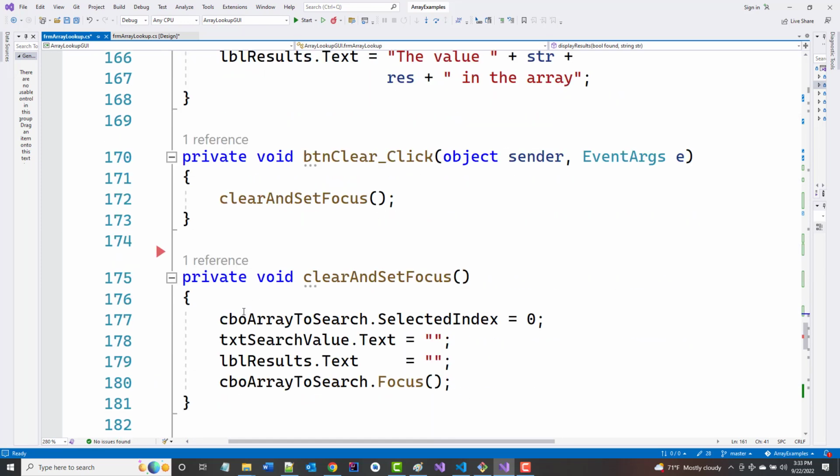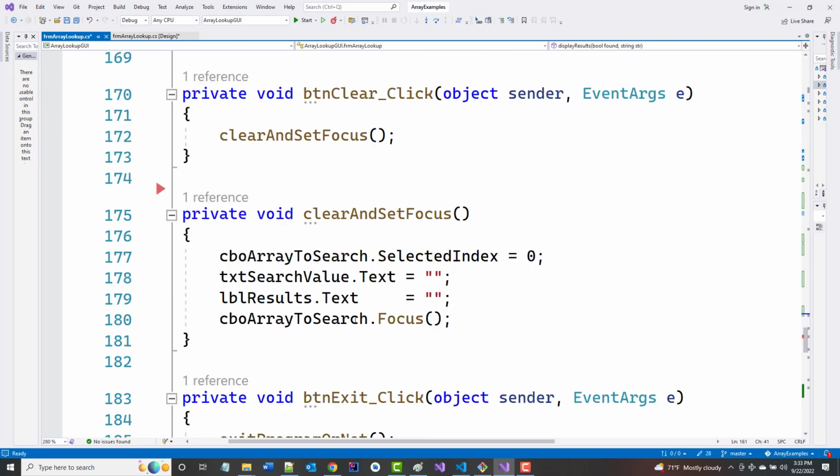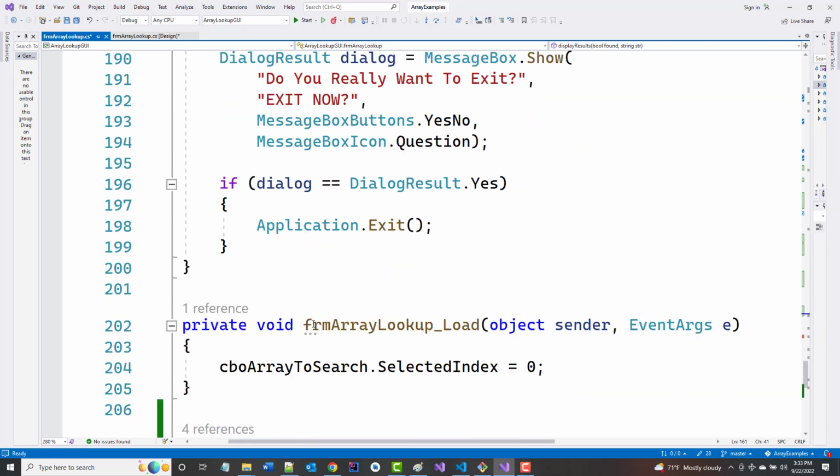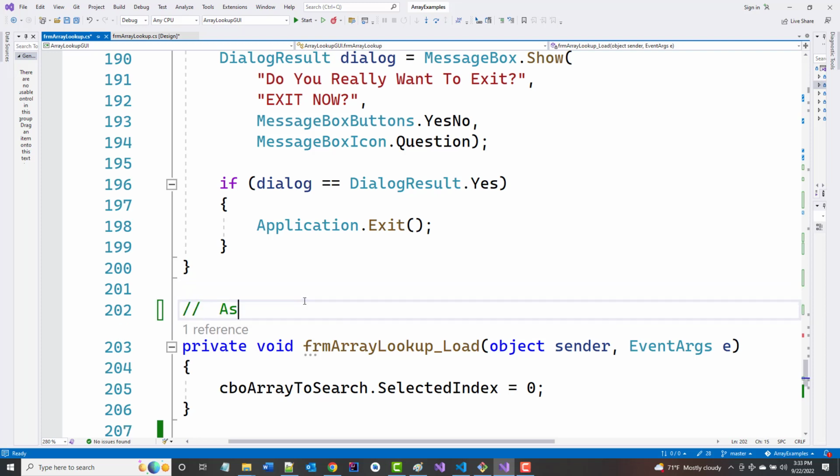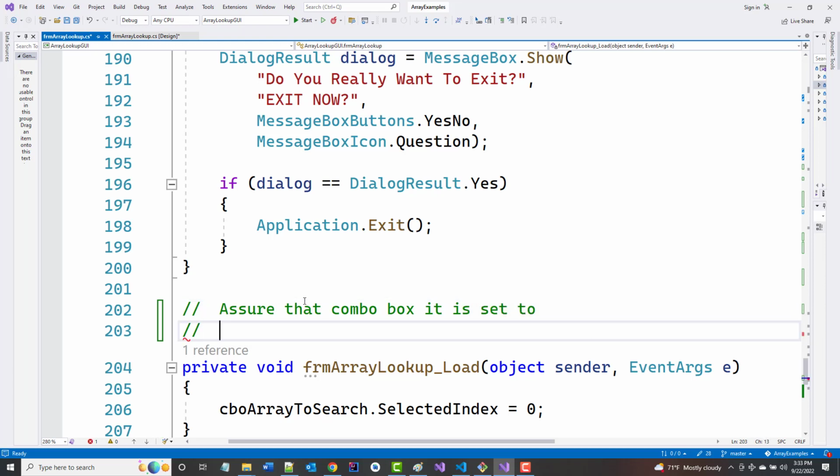Clear and set focus, nothing new here. We already talked about it. We already talked about the exit button. All right, so here, assure that combo box, if that's really a combo box or a drop-down list, whatever, is set to select array when program run begins.